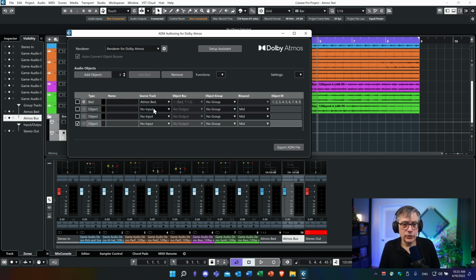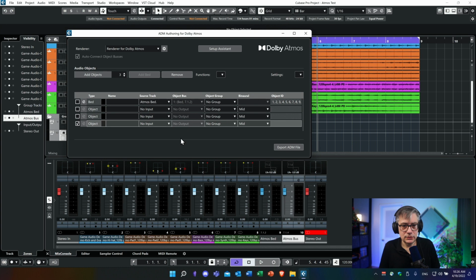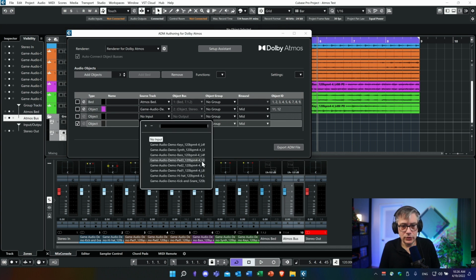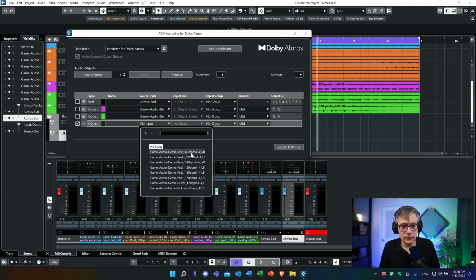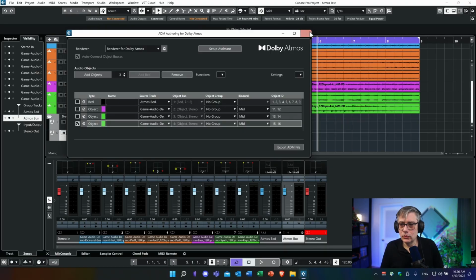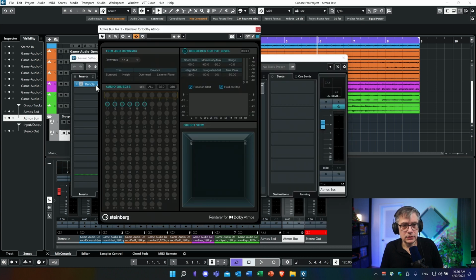And what we're going to do is select the source tracks. The first one is going to be the bass. The second one is going to be the synth, and the third one is going to be the keys. So let's now go into the Dolby Atmos renderer and see how that looks. Let's open up our renderer again, and here we are.